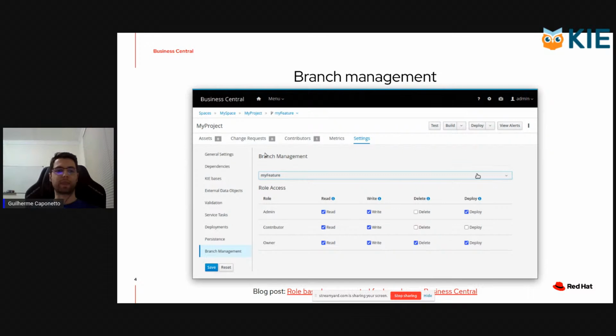Continuing with branch management, here is the project screen, and under settings and this branch management section, you'll find a nice feature that gives you personalized control over your branches, right? So here I have selected my feature branch, and as an administrator, I can set the permissions of this branch. So for example, on the master branch, I could remove the contributors' write permission, so no contributors can do a direct commit on the master branch. Okay, so this is a nice feature to keep things a little bit more controlled and organized. And as always, down here you can check another nice blog post about this feature.